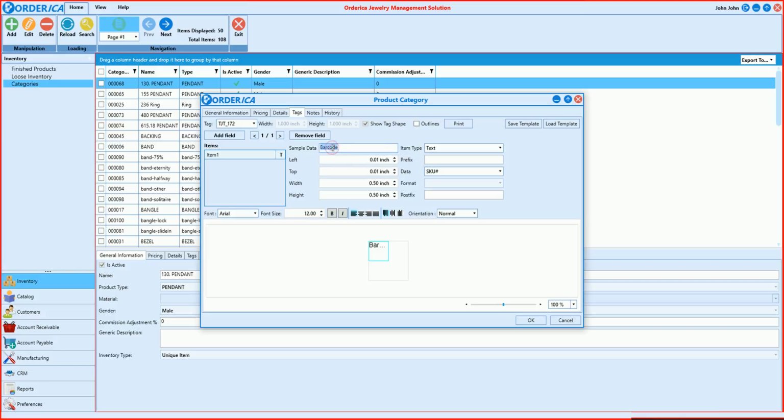You can change the sample data field to change what it shows in the preview down below. You can also adjust the location and size of the field by adjusting the preview or by changing the values for left, top, height, and width fields. Some data fields also have formatting options. You can enter in different formats under retail price, for instance, changing how the price is displayed. You can also select an alignment and font type if it applies.